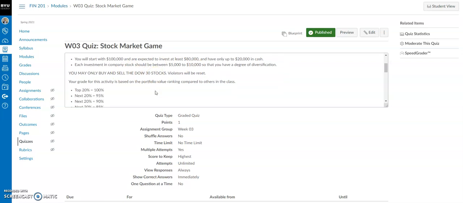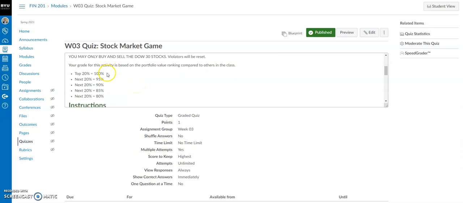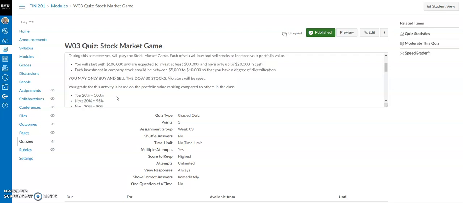Your grade for this activity is going to be based on your ranking compared to other people in the class. The top 20% will get 100% as far as their grade for this portion. That will be added to, at the end of the semester, a game report you're going to turn in, and your performance in the game will be added to how well you do on that game report to get a final score. So this is basically just to get everyone to participate in the game.